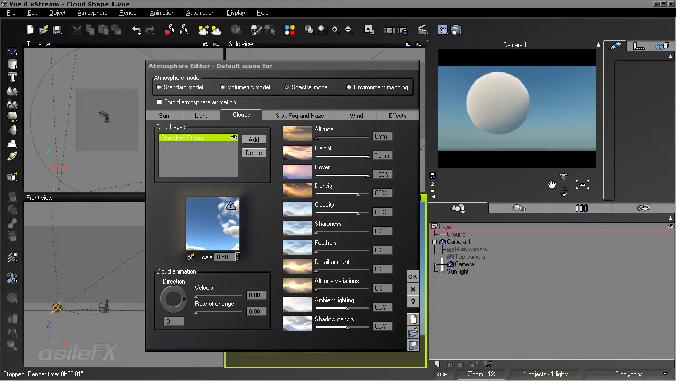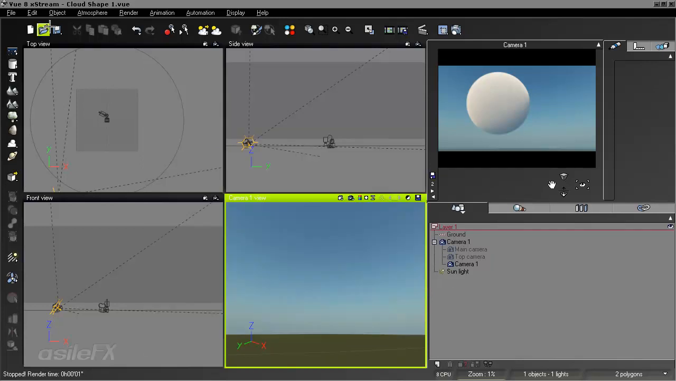So I'm going to go ahead and save this scene out as cloud-shaped sphere, so that you can load it in if you want to take a look at some of the settings. I'll come back to it later.